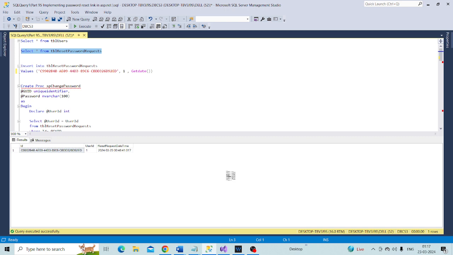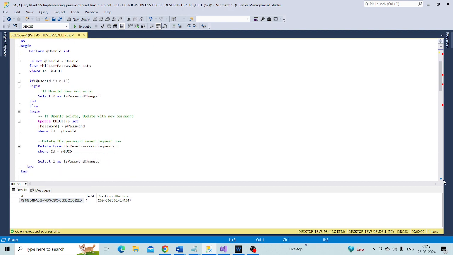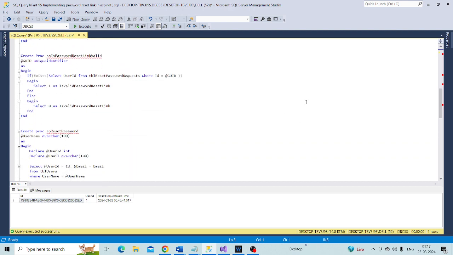Where ID is equal to whatever we pass in as an input parameter to the stored procedure.